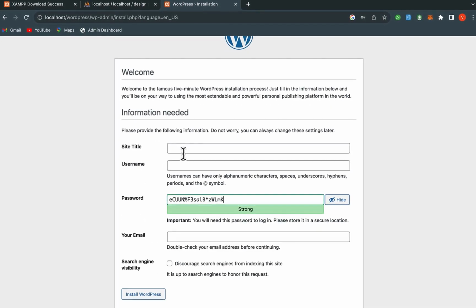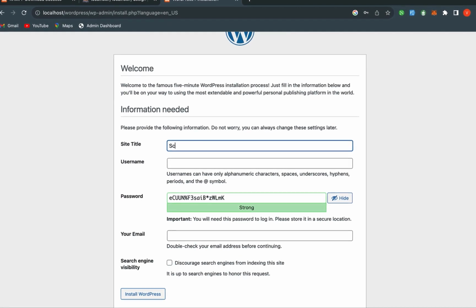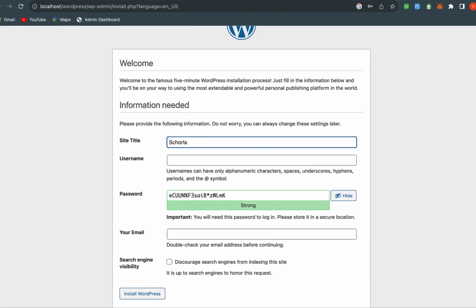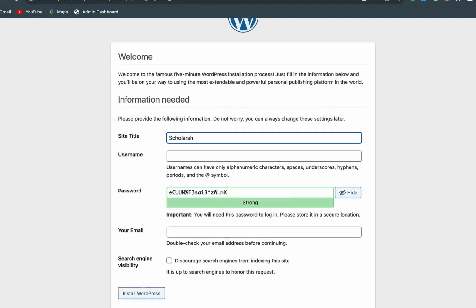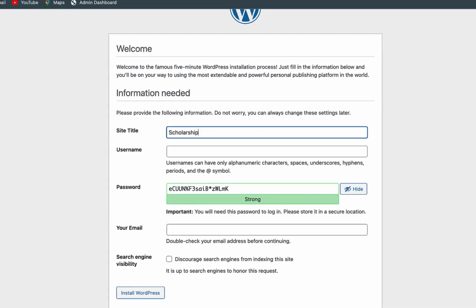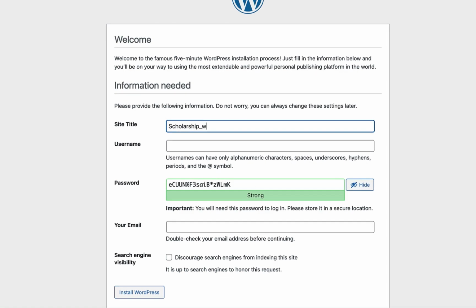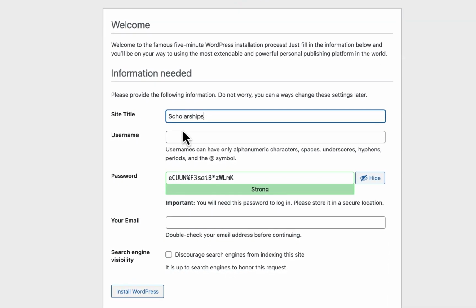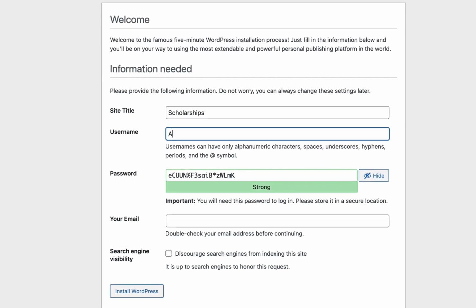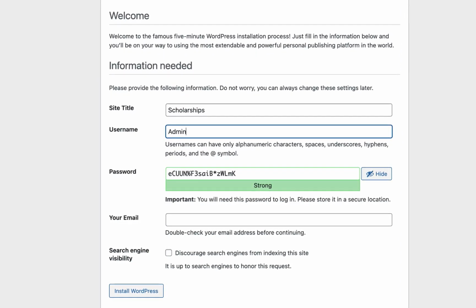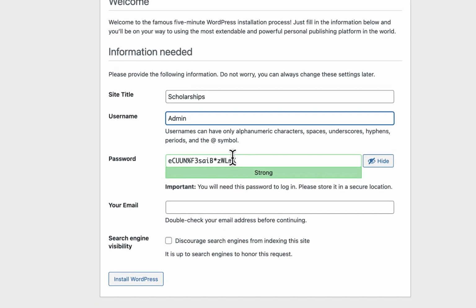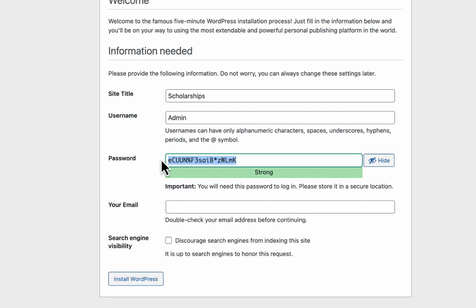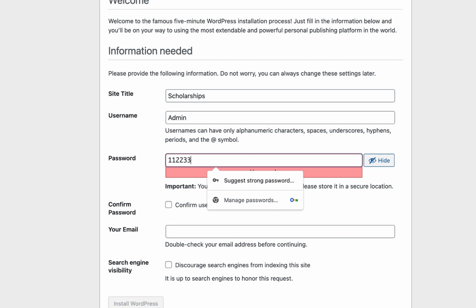So here you are going to set your site title. Let's say scholarship website. Okay, let me set it to the scholarship. So my username, let me set it to be admin. Yours can be anything, it can be your name, whatever. So this is going to be my password. Let me set my password to be 112233445@.